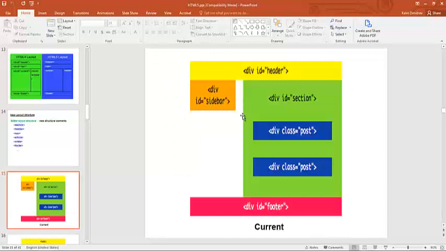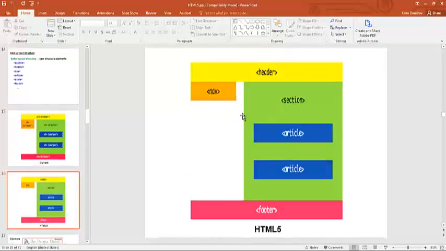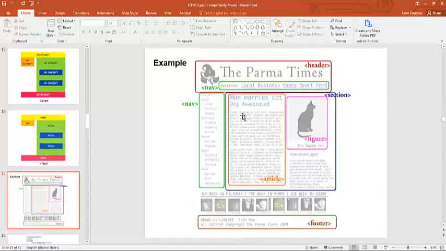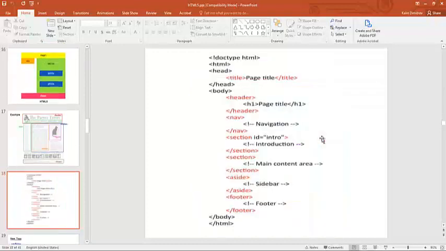Okay, this is the older approach with divs, and this here is the newer approach with the HTML5 tags. We now have header, a nav, or could have a section, article, footer, and figures as well. In our code, here's what the newer tags are going to look like.